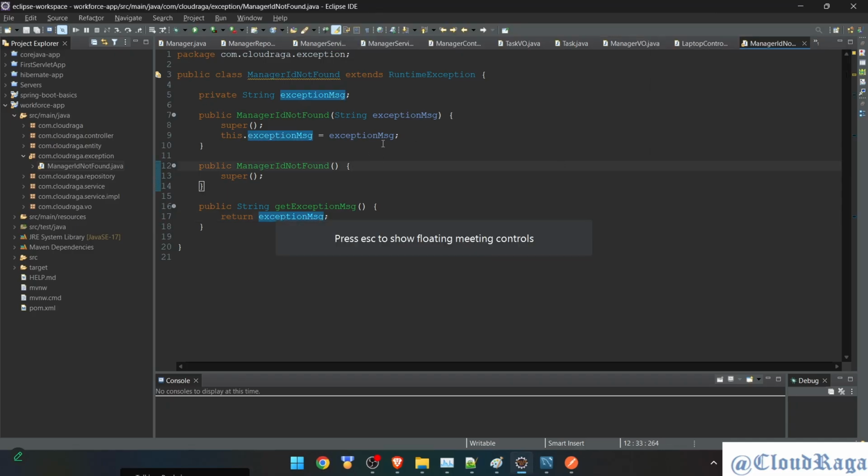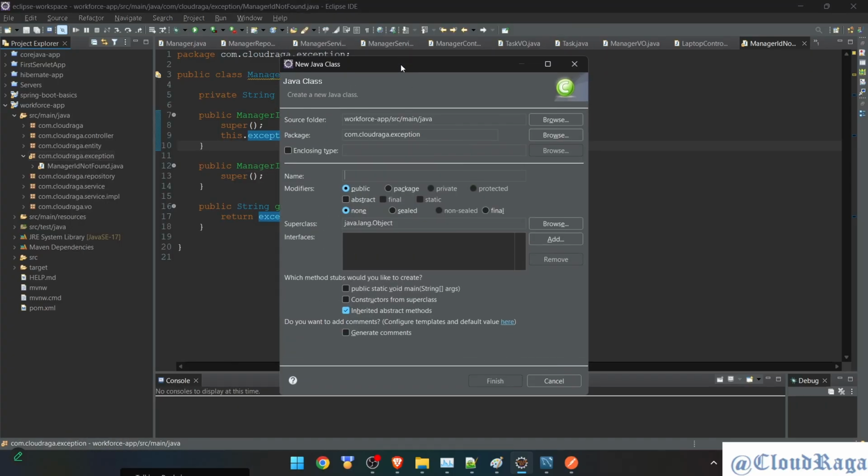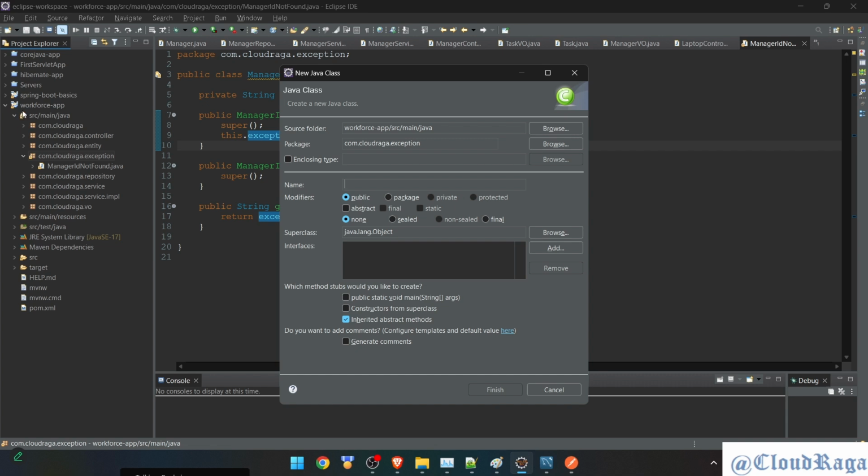Next, we need to call it from somewhere, right? So we have to create one more class. Now the name is the concern. What should we call it? Earlier we just called it GlobalExceptionHandler or something. Now we have the application WorkforceApp. So what I'll name it, the same way, WorkforceApp exception handler. Okay, so this is how you can follow along.